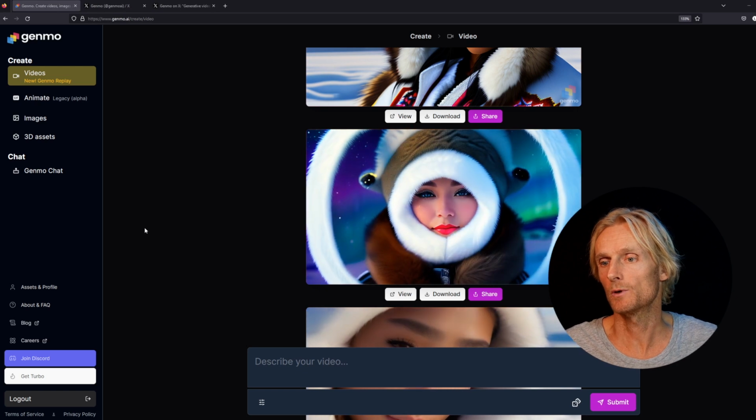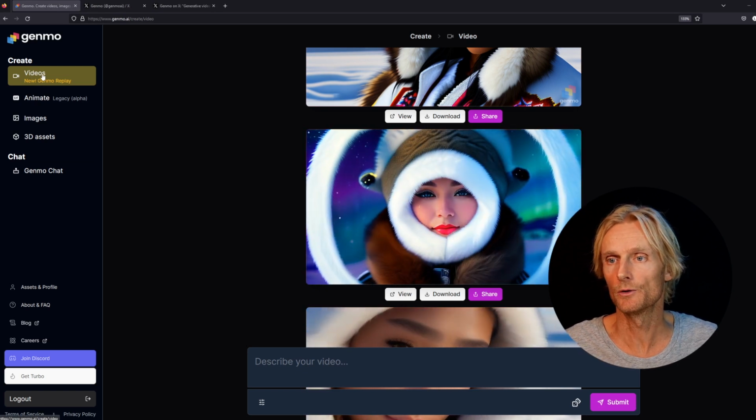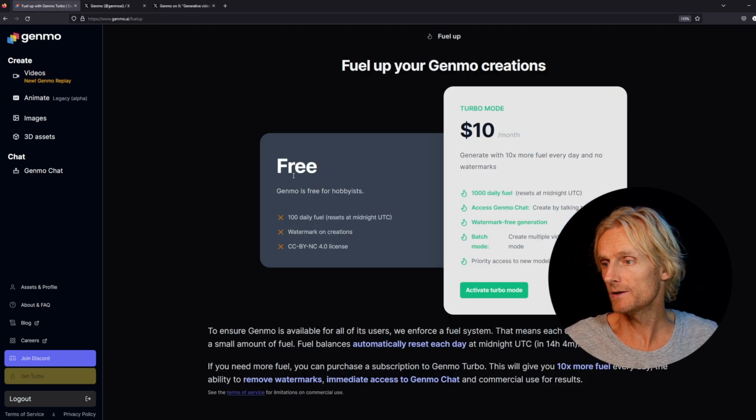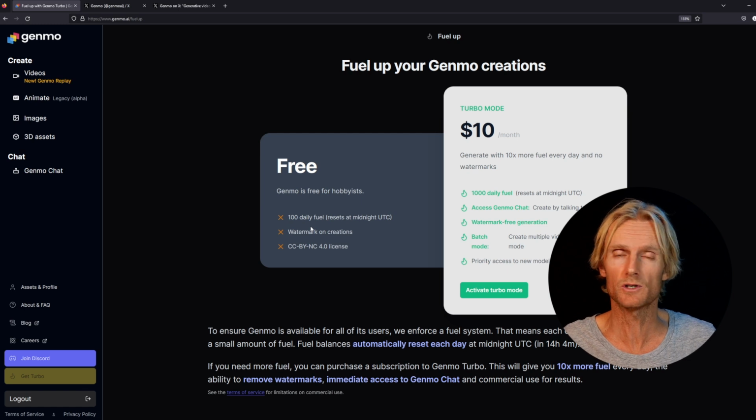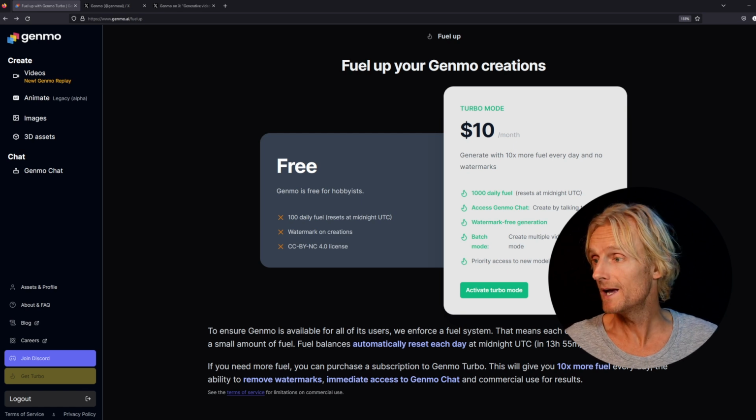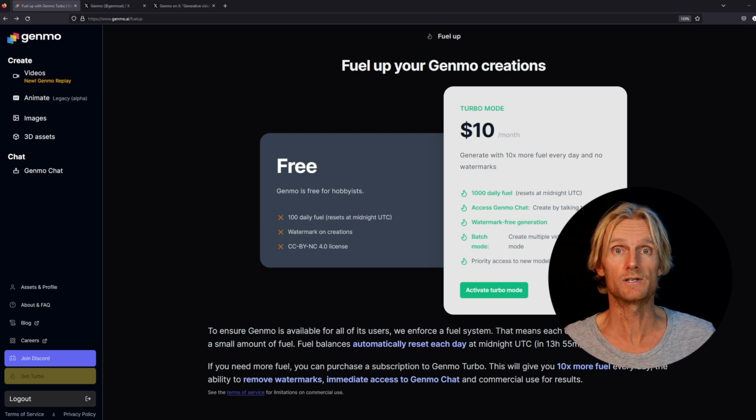To make a free account for Genmo, just click the link in the description below. When you're in, you'll see a dashboard, and in the left corner you can find the new replay tool. Then if you go to the Get Turbo button, you can see that Genmo is free for hobbyists and you get like 100 daily views per day, which is quite a lot, and I've created more than 15 videos with that. For $10 a month you can get 1000 daily views and you get access to all the other options in Genmo. So let's create this amazing morphing effect.